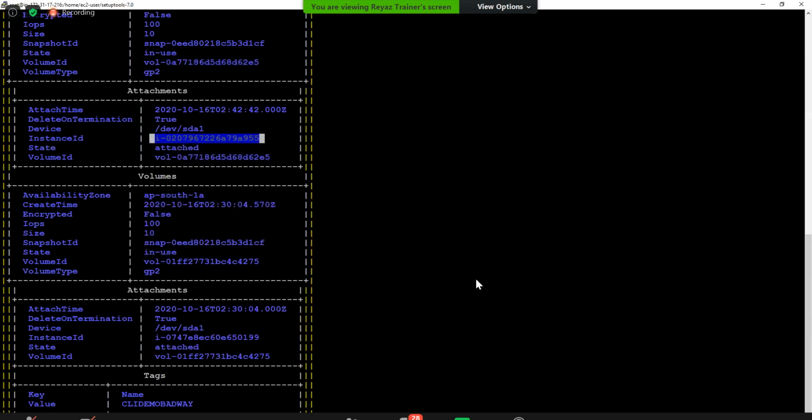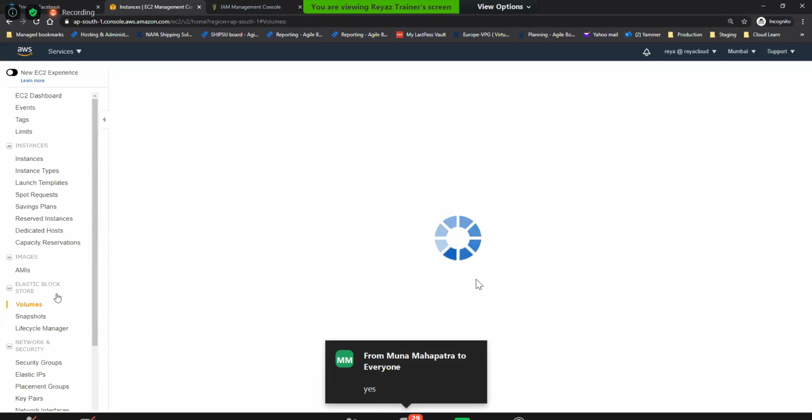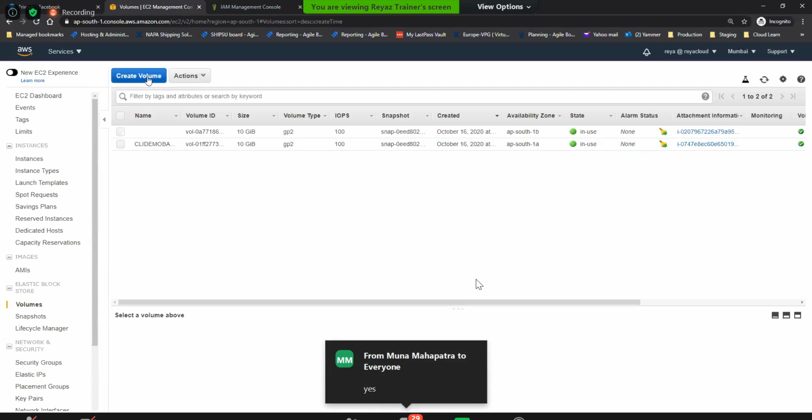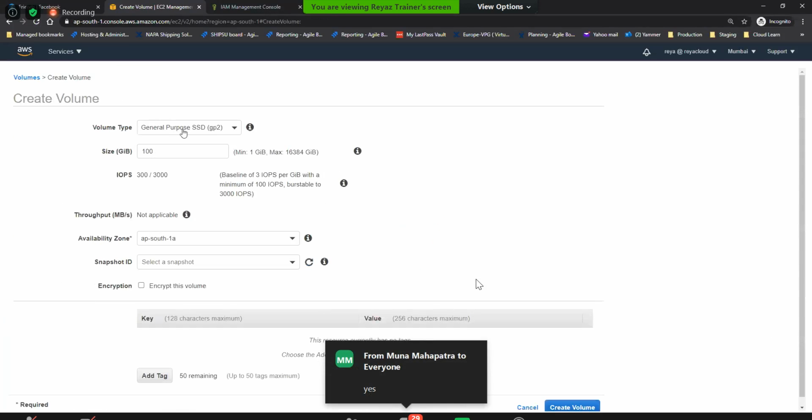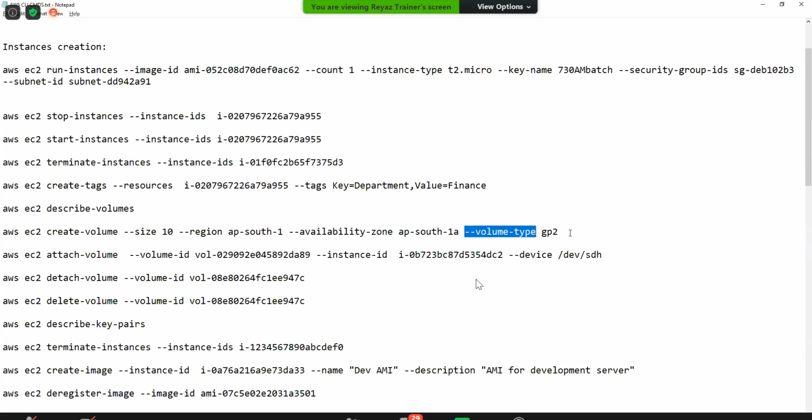From the console, it's the same. If you go to volumes here, create volume, give the volume type, give the volume size and availability zone, and obviously which region that you want to create it in. So this is through command.